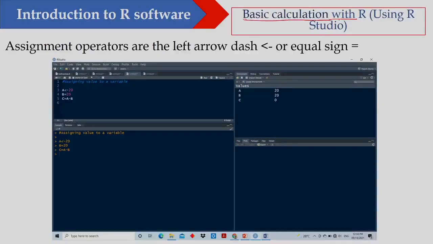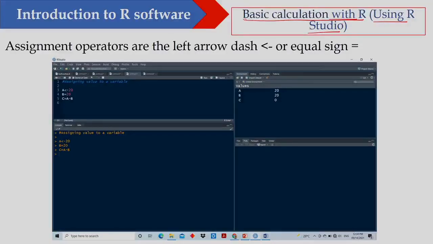The basic calculation with R, using RStudio. As I said, I will work mainly in RStudio. I have downloaded the R engine and then RStudio, but I am working in RStudio. I am not opening the R engine, but I am opening RStudio.